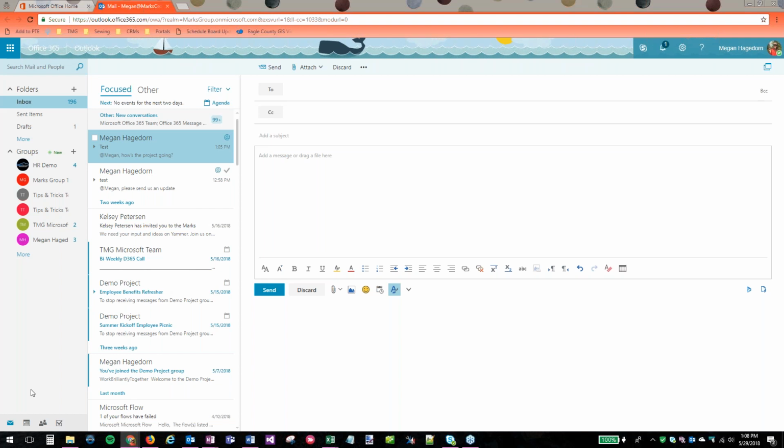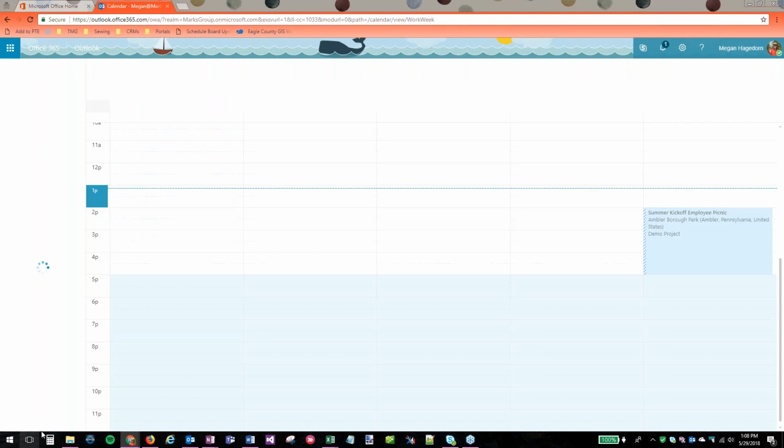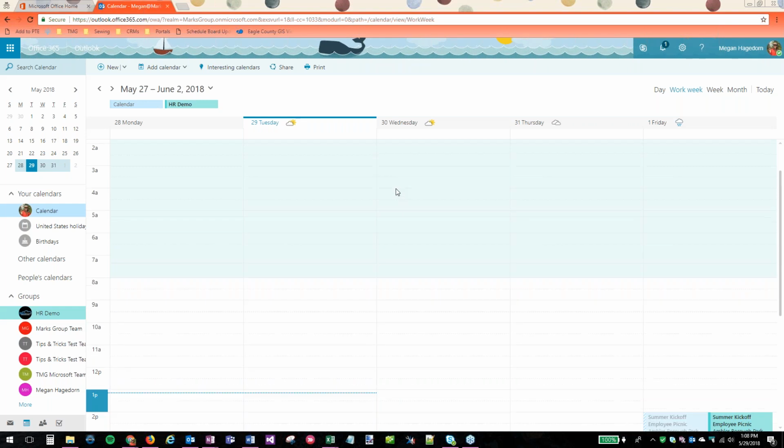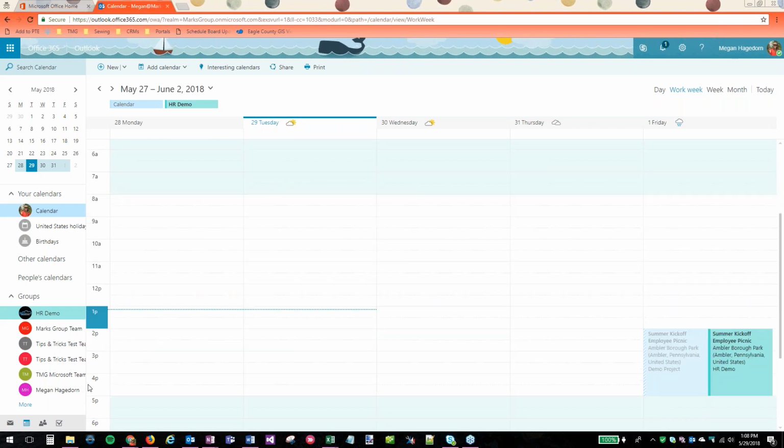Okay, so since we're in Outlook already, I'm just going to go straight to the calendar module down here, and that opens up this lovely online version of the calendar. I have it set to work week, but you can change that here. So to set your working hours, to customize that, right now this is set to 8 to 4 or 8 to 5.